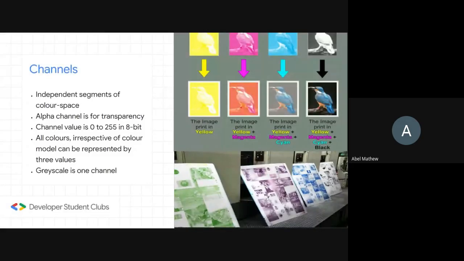The right side of the image shows how channels work. We have the 8th image, which is the actual image. When printing is done, we have 1 printing plate for each color channel. We first print the yellow plate, on top of it we print the magenta plate and the cyan plate, and then the black plate. That's how different channels are merged together to get the image. So this is an example of how it is done.